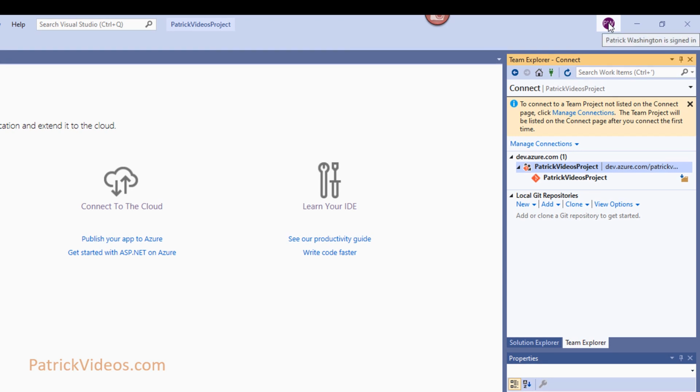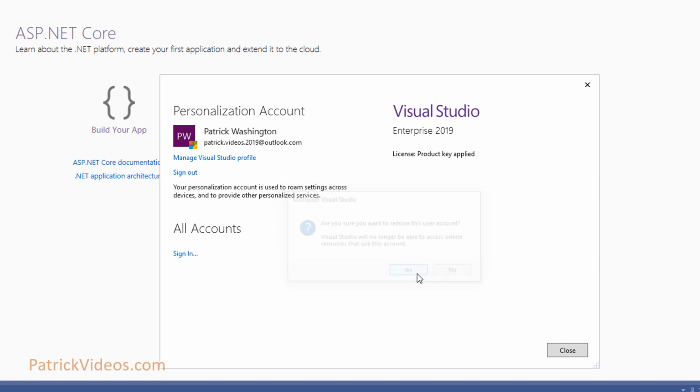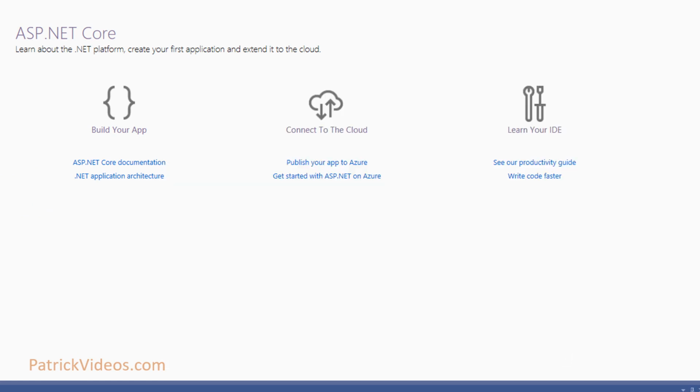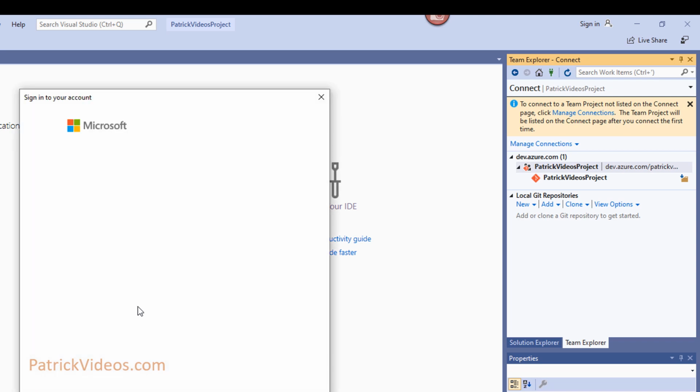If you have signed in using some other ID and you want to remove that particular ID, you can come here to the upper right hand side corner, Account Settings, and remove the previous ID. Close this, and once again click on Manage Connections, and you can sign in with your new ID where you have the free Azure DevOps account.